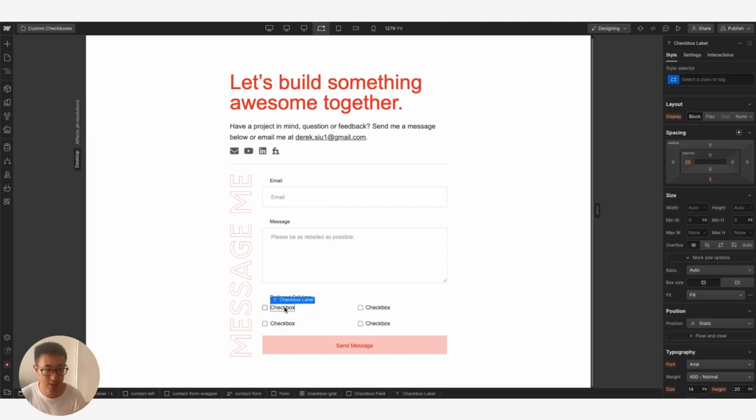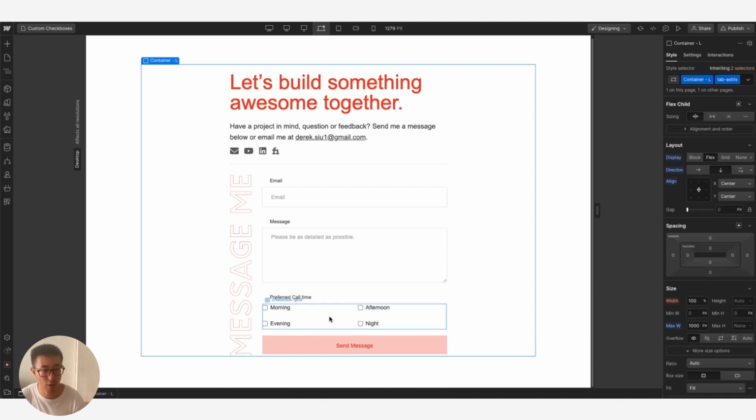And now I can just rename everything. So morning, afternoon, evening, and nighttime. So right now I have 4 checkboxes that say morning, afternoon, evening, night.